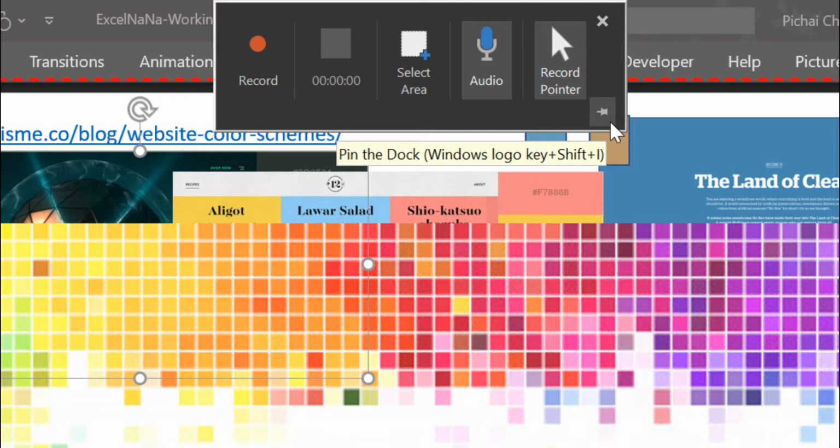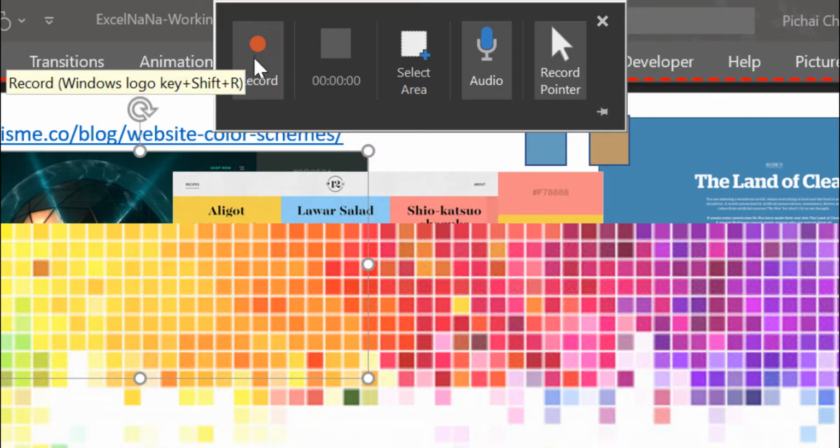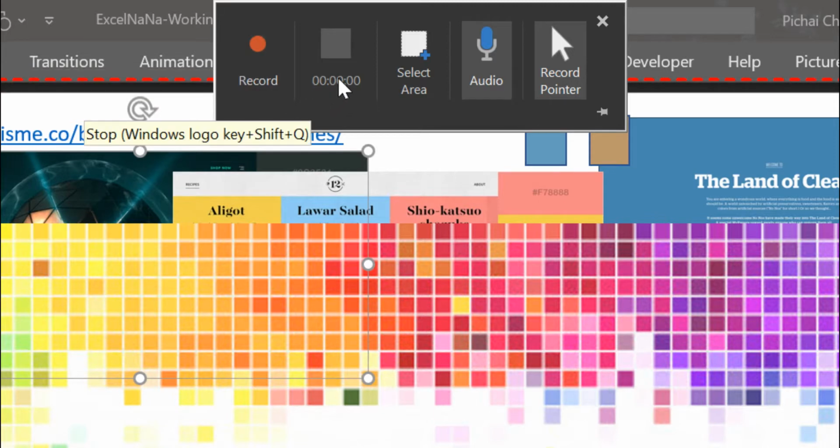One more thing I would like you to notice is the shortcut keys. For Record, you can use the shortcut key: Windows logo key, Shift and R at the same time. For Stop, we can use the shortcut key: Windows logo key, Shift and Q at the same time.